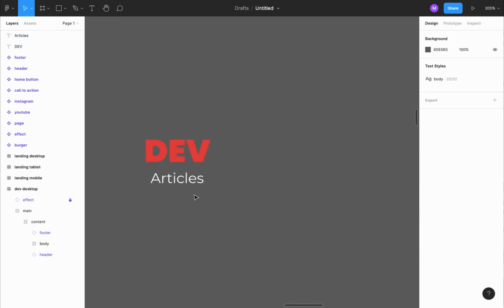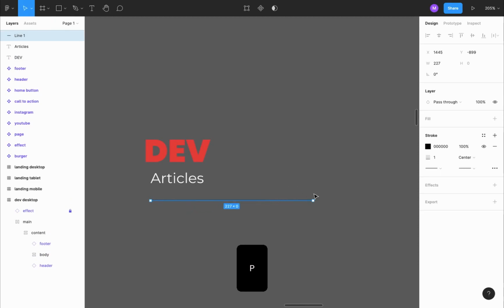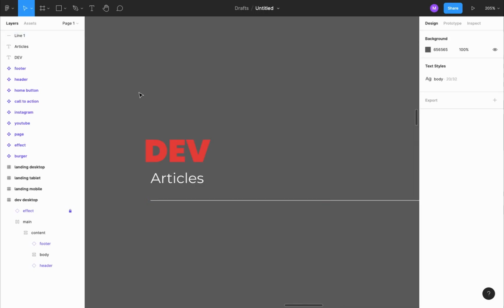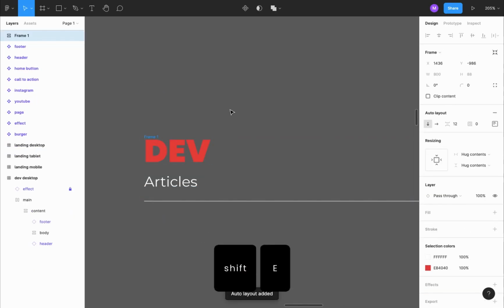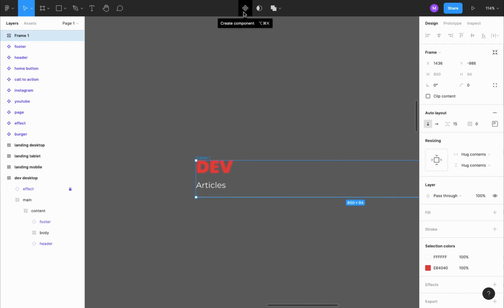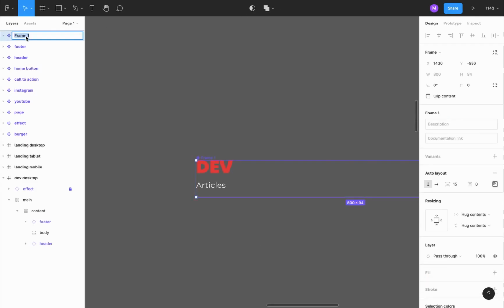Finally, grab the line tool or the pen tool and draw a line while pressing the Shift key to make it straight and make its width 800 pixels. Turn the stroke white and make it size 0.5. Now select all 3, add an auto layout frame around them, set the space between them to 15 pixels and turn this frame into a component and name it title.